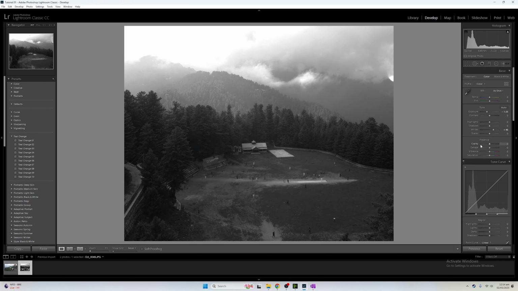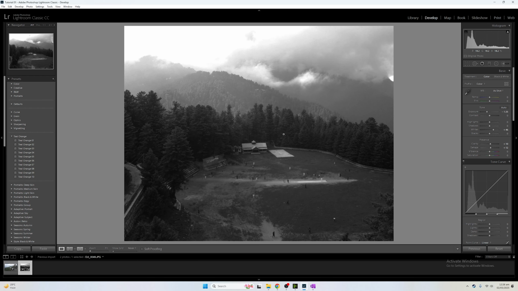So now next we are going to add some clarity to enhance the details without making it too harsh. And then we are going to increase the dehaze maybe 5 to 10 values or even 12 just to add more mood and depth. At this stage, we have created a solid dark and moody foundation.